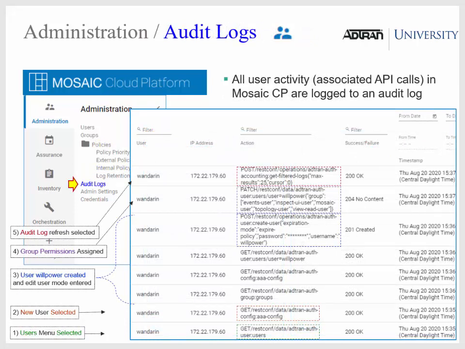All user activity in Mosaic CP is logged to an audit file. These records can be viewed and searched from the Administration Audit Log screen. Recall earlier that all MCP GUI actions are actually an API call. The action column in the audit log displays the API call.